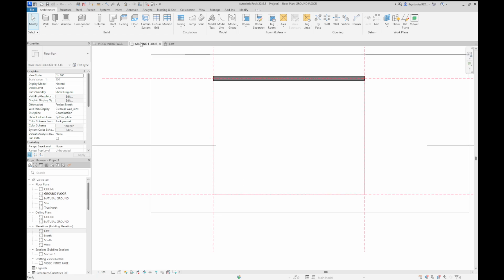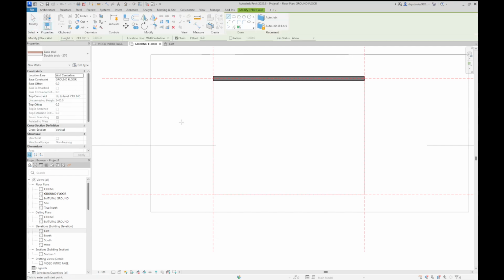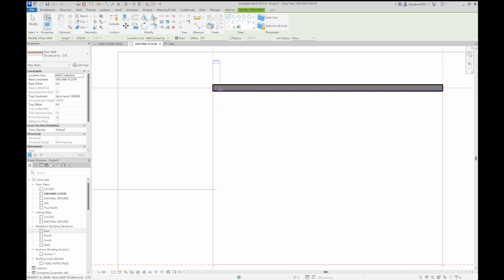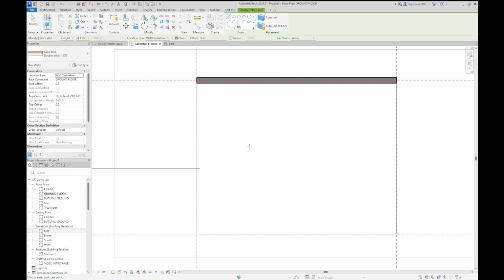I'm going to go back to my ground floor plan. Again, now I've typed in WA as the wall command, and the reason this wall went over the slab edge was because we were in the location line wall center line, which means the middle of the wall, the dead center of it, is built equidistant from either side of the cursor. That's perfect if you're doing columns and things like that, but for a residential building, not really handy.